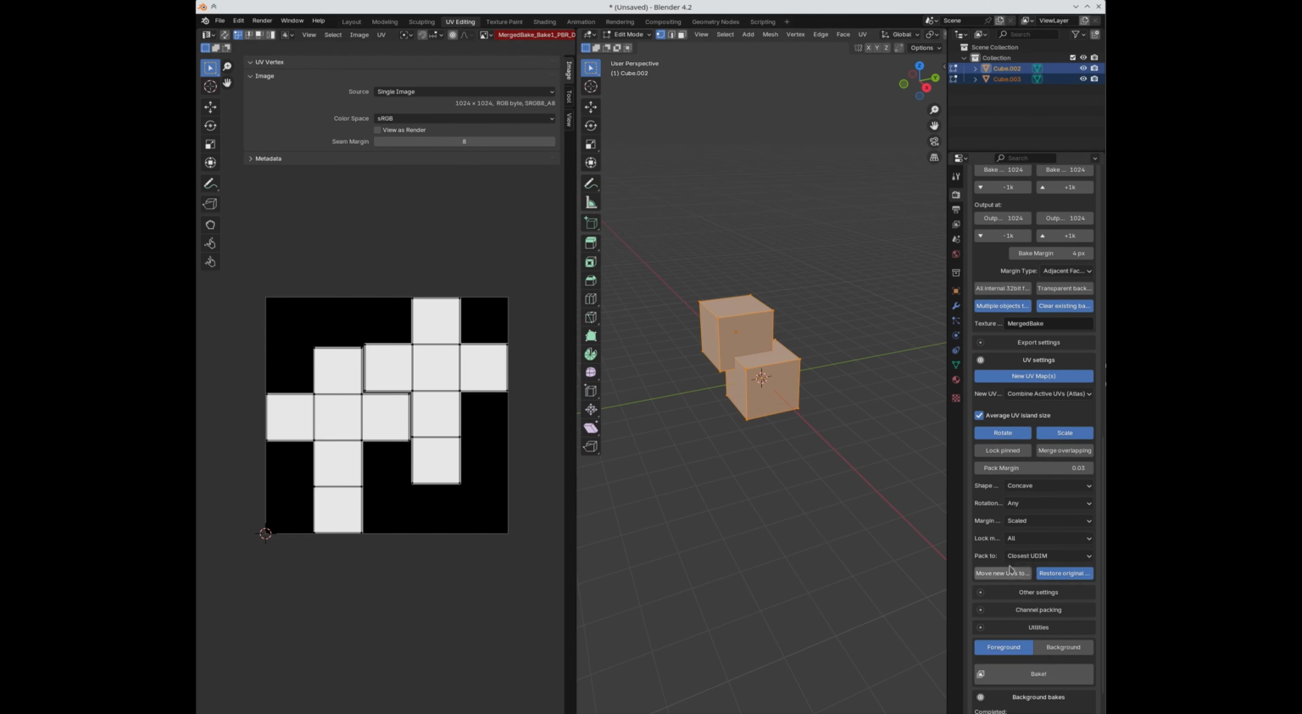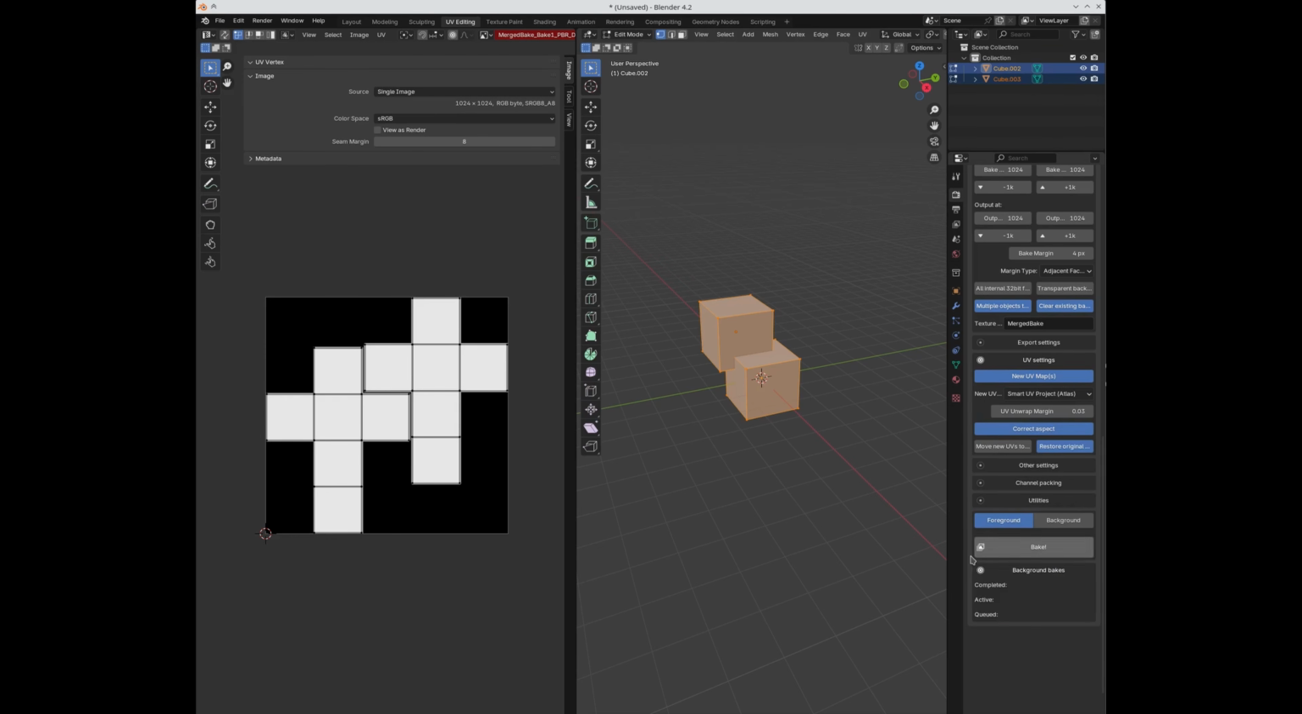So you've got all these options, and they only appear when you're using this option, because that's where you're shuffling existing UVs about. If you're projecting them into a new atlas, you're creating new UVs, new UV islands completely, so you don't get those options available. There's a couple of other options here.